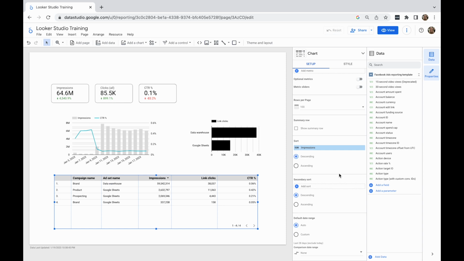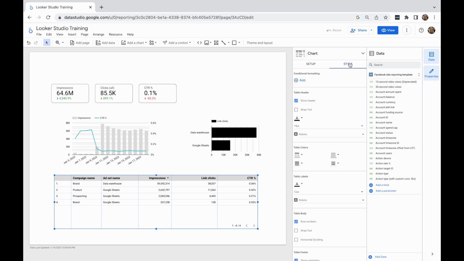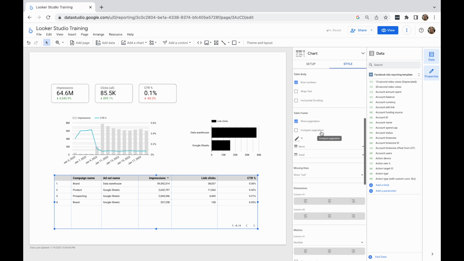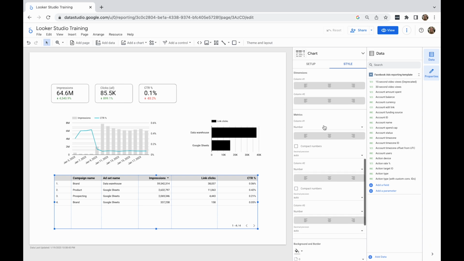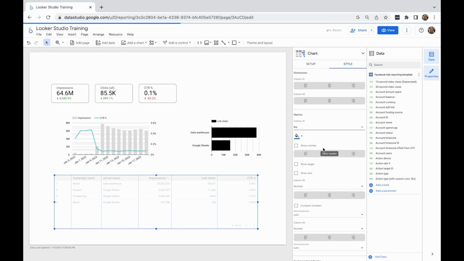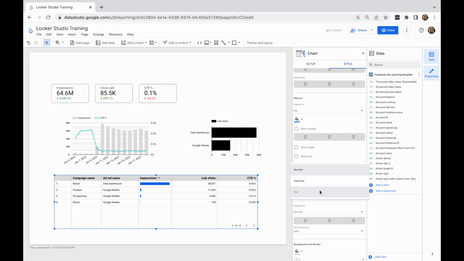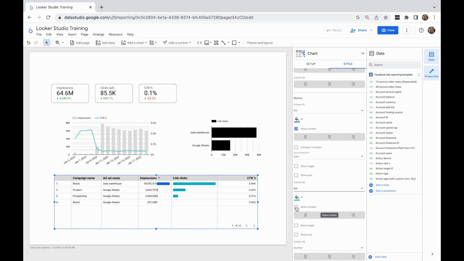For table visualizations, there is an option to highlight metrics columns. On the Style tab, when you scroll down, you can see the metric settings. The column 1 would mean the first metric column, which in this case is impressions. From this drop-down, you can see that there are 3 different kinds of tables: bar, heat map, and number. When I click on one, I can see that all the columns actually have changed to show the bar. I can add the number there as well.